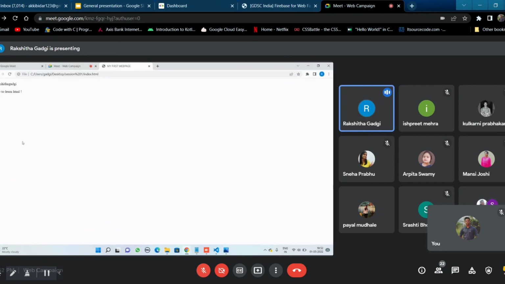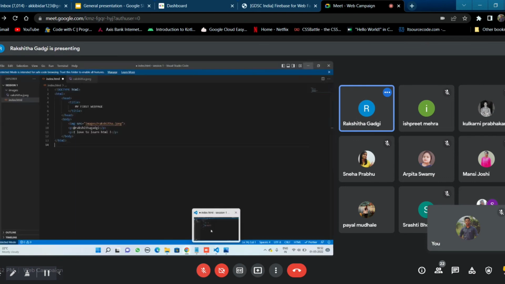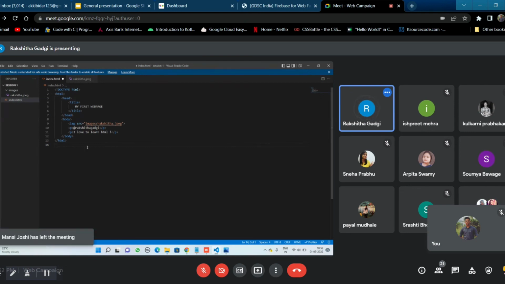Okay, here we can see we got the output. At Rakshita Gadgi, I love to learn HTML. This is how we run this code. Actually, I got a problem in connecting with live server. So at present we can't connect to the server. In further sessions, we will learn more about HTML and CSS.